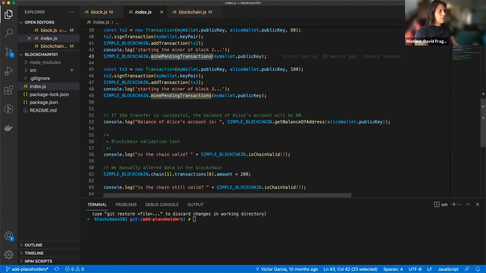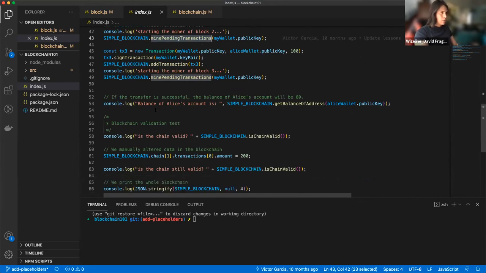And I'm gonna do a couple of things below here. Just after I did the transactions, I'm gonna check for Ali's balance, and I'm gonna use the get balance address, right? So this will output how many coins they have for the given public key.